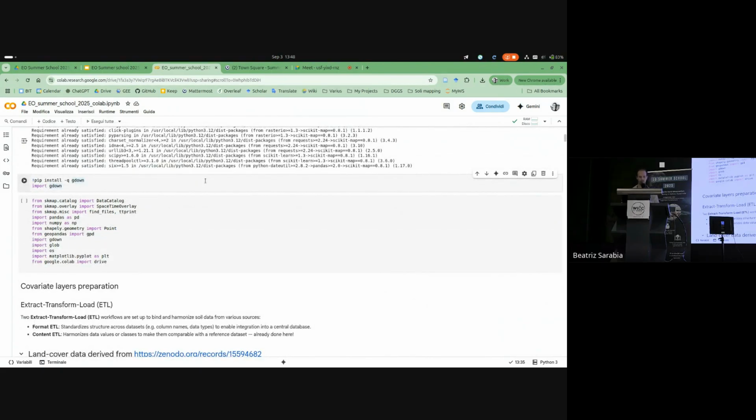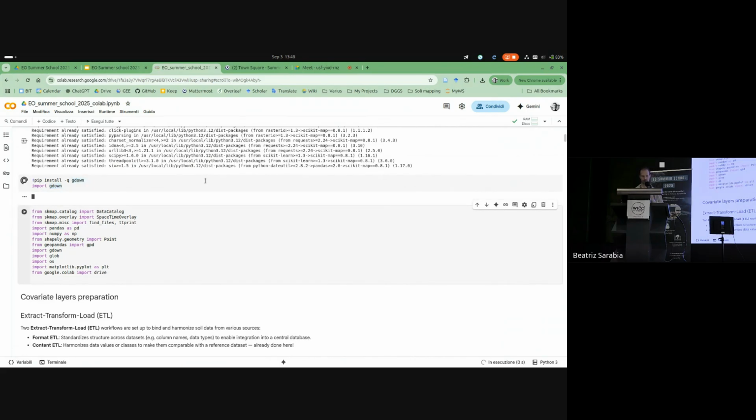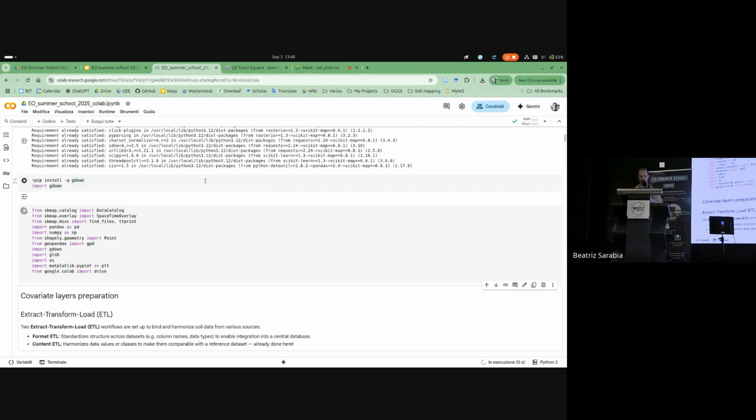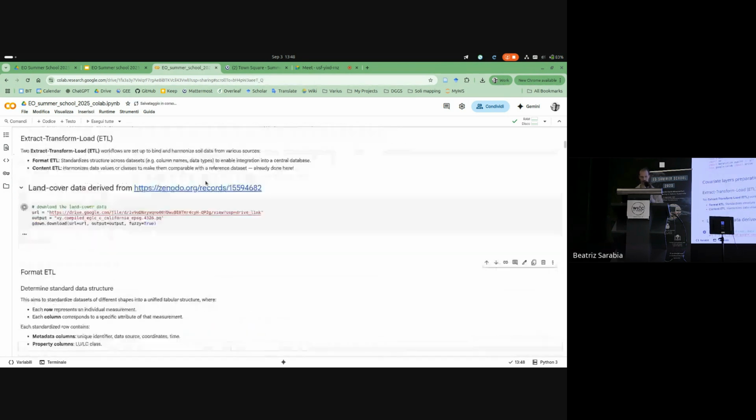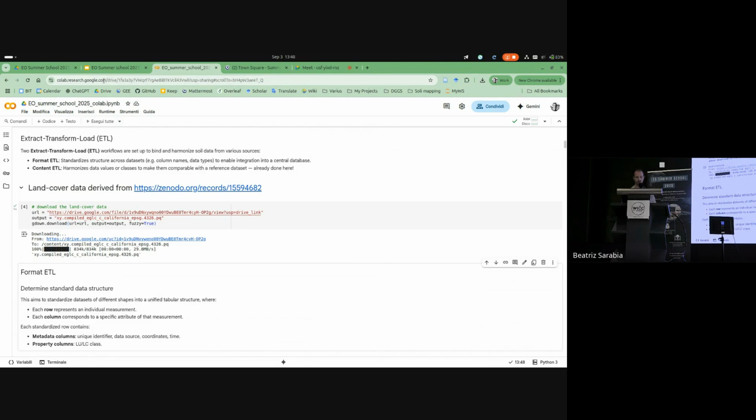And following the cells, we also need this other package to directly get the data from Google Drive. That's faster. And then we can import some packages. And this is essentially what we just saw in the slides. These links connect to the land cover data I described.